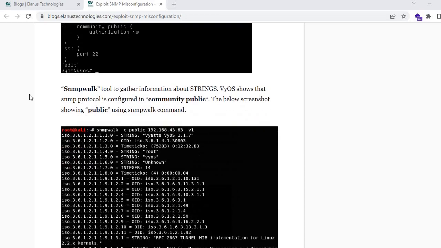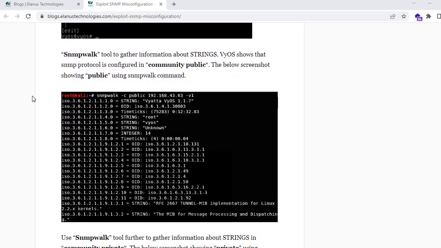Now, from the base Kali machine, if you are an attacker or pen tester and you want to test this in a network, I am going to explain how you can do it. We will use the snmpwalk tool to gather information about strings. First we are gathering the information on what string is set by default. VyOS shows the SNMP protocol is configured with community public, as I already explained.